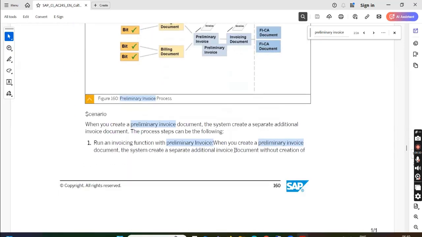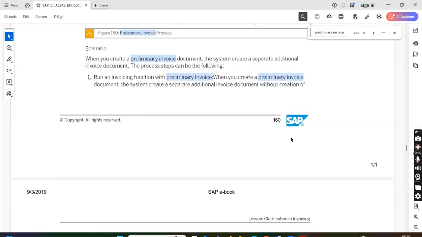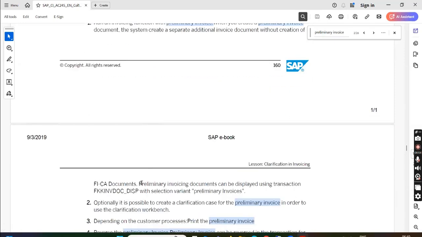Okay, so here are the different steps. Scenario: when you create a preliminary invoice document, the system creates a separate additional invoice document. The process can be the following: run the invoicing function with preliminary invoice. So we'll add the invoicing function there. When you create a preliminary invoice document, the system creates a separate additional invoicing document without creation of a FICA document. So we will see that the preliminary invoice will not have any posting document. The preliminary invoicing document can be displayed using transaction EA_DOC_DISP with the selection variant preliminary invoicing.